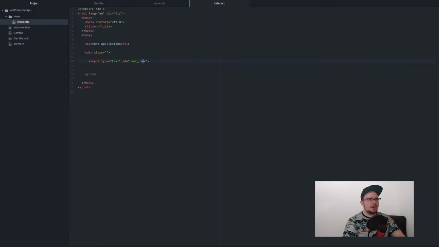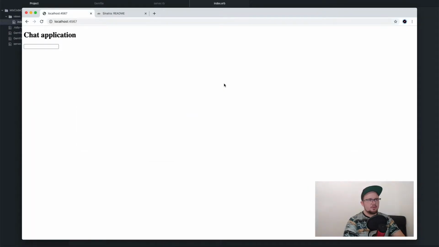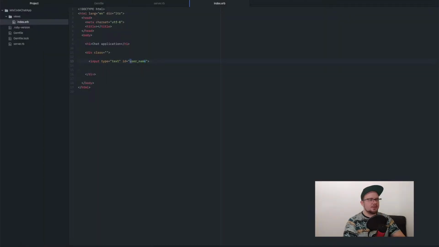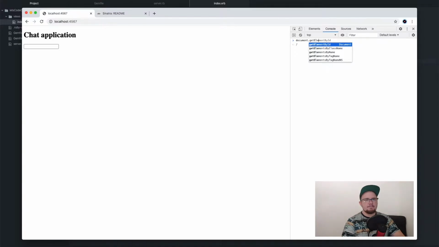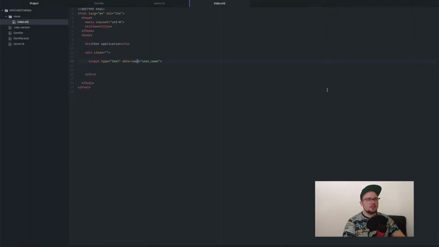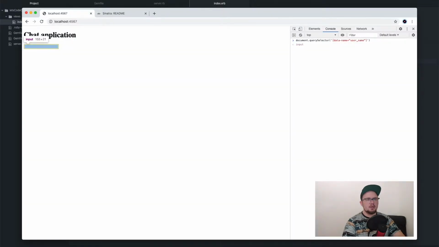I think that's kind of problematic because the ID is going to be transformed into a global variable in JavaScript. So yes, that sucks. So using IDs is not a good idea. I'm going to use just data-foobar, data-username, data-name. So I can do document.getElementsBy... no, it's querySelector, and then I can do data-name equals username, and there you go, I have my input.